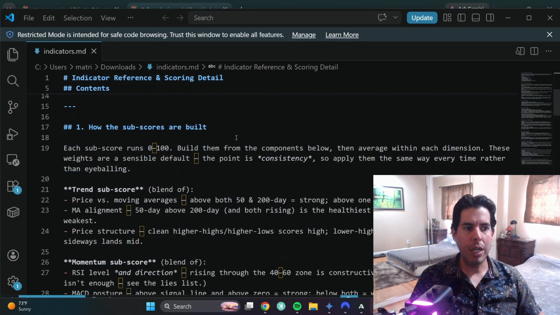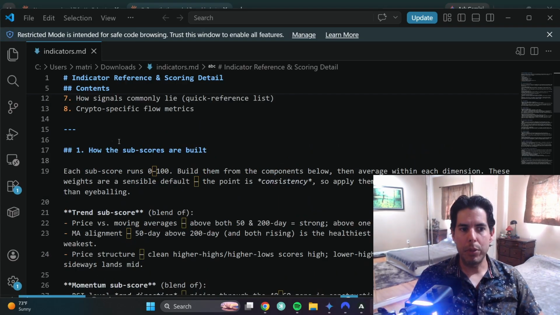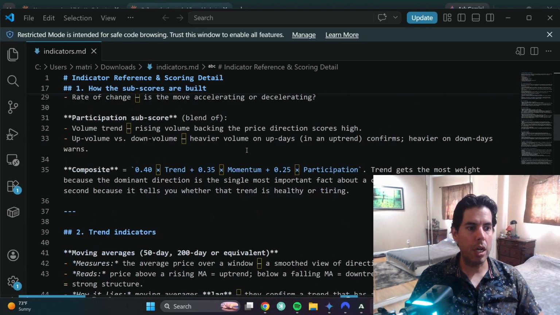And it has a whole process it builds out, how the subscores are built. So the one I built out has a rubric for scoring stocks.